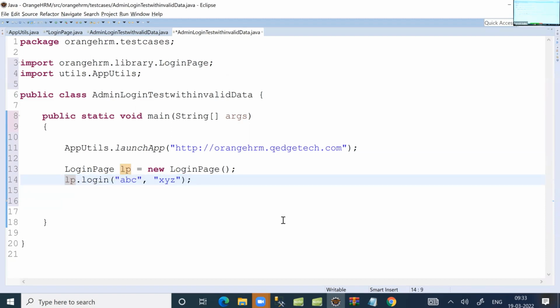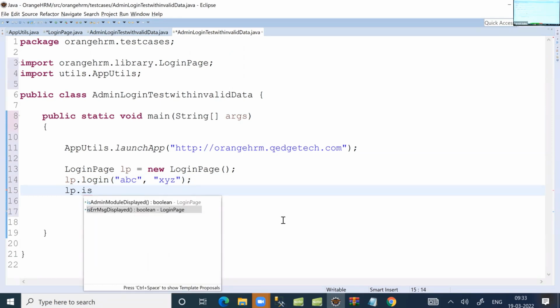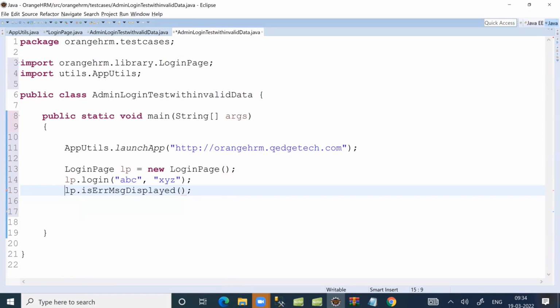Call login function with invalid credentials. What is expected? What is expected when I supply the invalid data? Admin module? No. Error message. Error message to be displayed. If really the error message is displayed, the local variable will be used like this. Only within the function I wanted that Boolean variable, not in the other function.